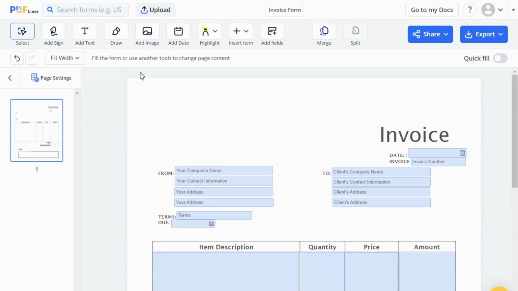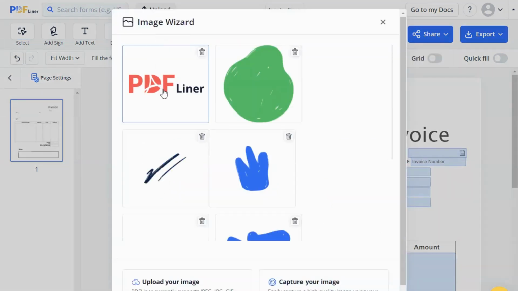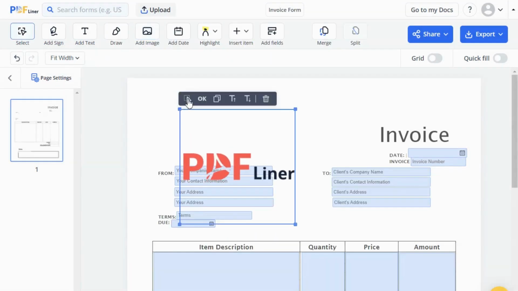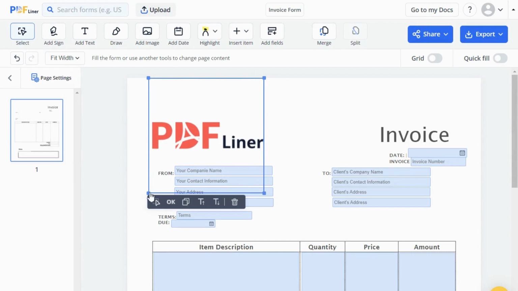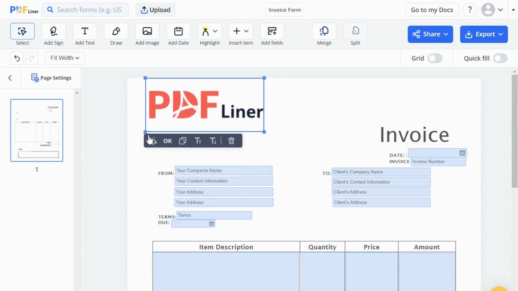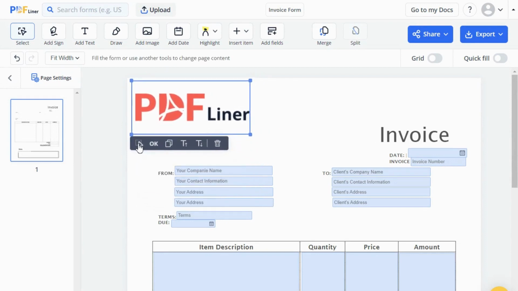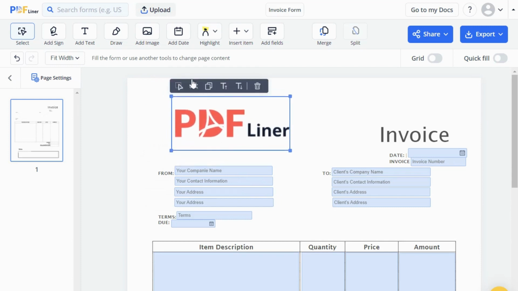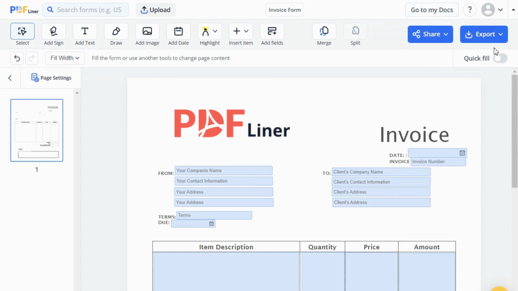Click on the Add Image tool, pick one of your images or upload one from your computer and place it on your document. With this set of tools, drawing on a PDF becomes an easy task that can really save you a lot of time and effort because you can use it anytime from any device.